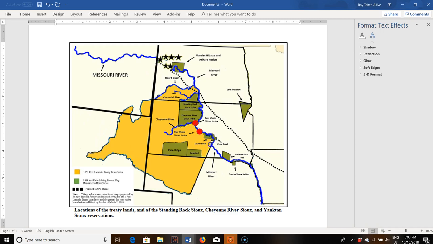Here we are along the Missouri. Okay, and then it even goes into Nebraska. Alright, right now I'm drawing in Nebraska. So this is a huge land base that was agreed upon in the original 1851 Horse Creek Treaty at Fort Laramie.